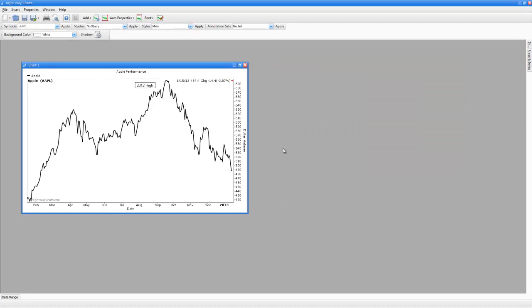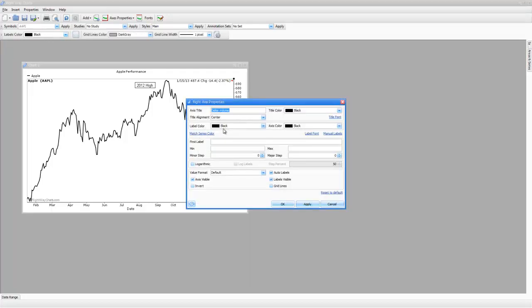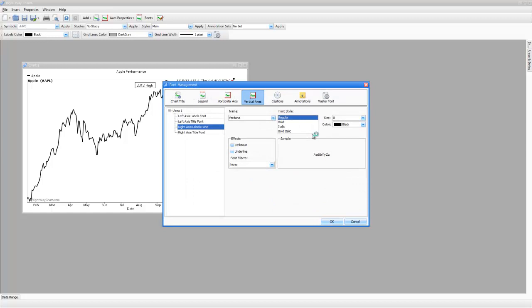Fonts can also be changed simply by going to the Properties window for each of the different chart elements. For example, I can double-click on the vertical axis and change the label color, but if I require further refinements, clicking on the Label Font link will take us back to this Font Management area.